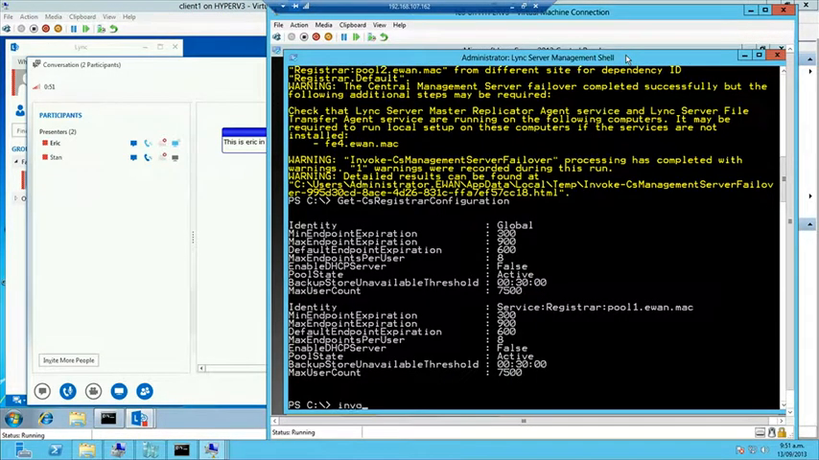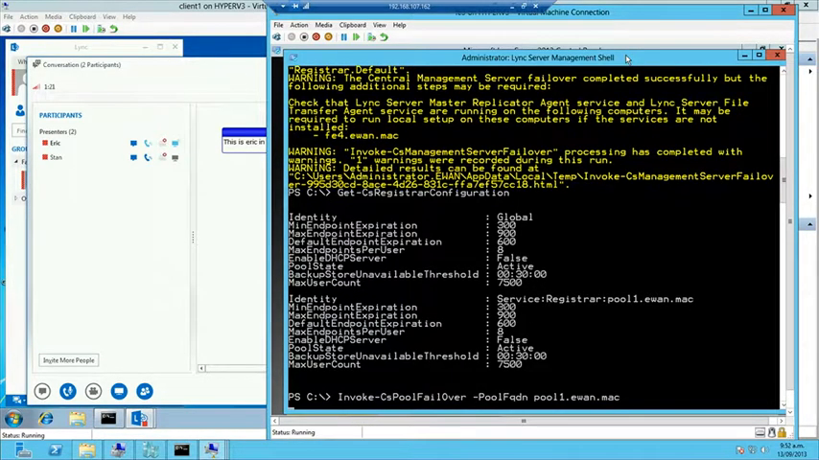Now let's try our Invoke-CsPoolFailover with our pool FQDN of pool1.un.mac. Everything else we showed you to this point is kind of checking status, right? We want to see where the CMS is located. We want to see the edge next hop. To do an administrator-defined failover, or a clean failover process, we run Invoke-CsPoolFailover. And it will take anywhere from 5 to about 15 minutes for this to go through and execute.